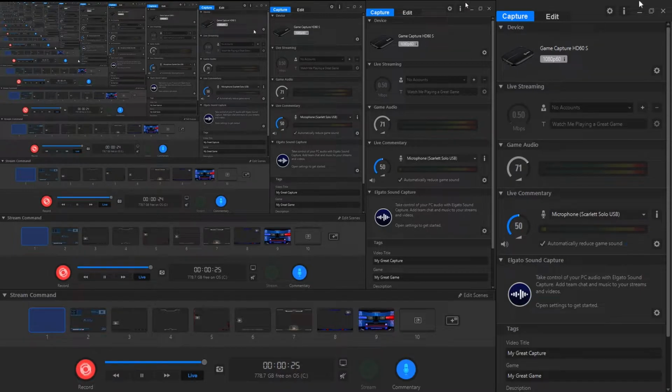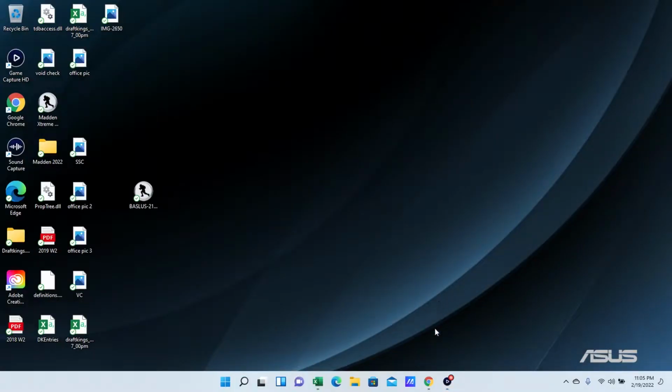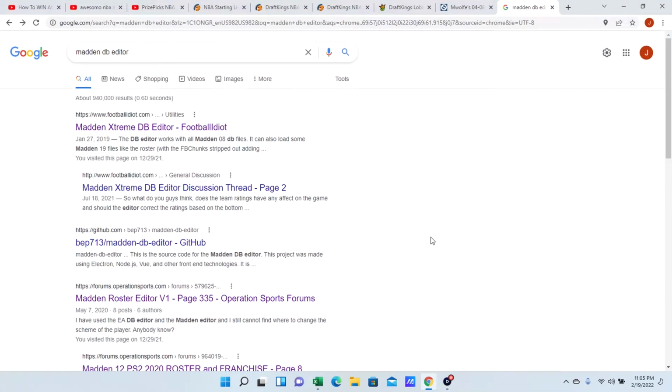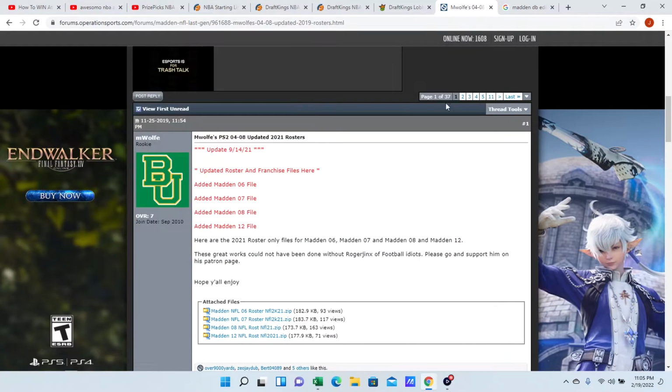But this is going to be the tutorial for the roster file making and stuff like that. So the main app for it is going to be Madden Xtreme Database Editor, Madden Xtreme DB Editor. You can find it on the thread. Well, it's the first thing when you look it up.